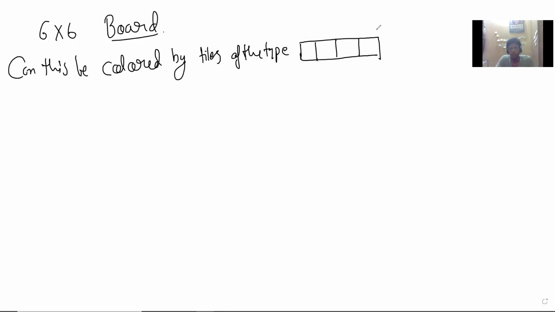Let me maybe first start differently. Let's say this was a 6 by 3 board, and the question is, can this be tiled by tiles? Colored by tiles is also fine, but can it be tiled by tiles of this type? Tiled means that you cannot overlap, obviously. It means you don't want to overlap the tiles on the floor.